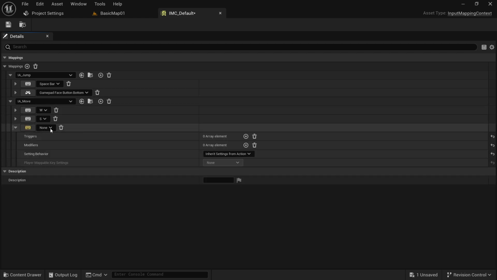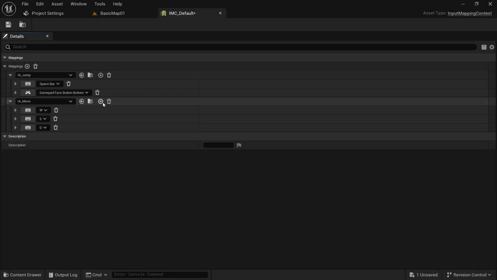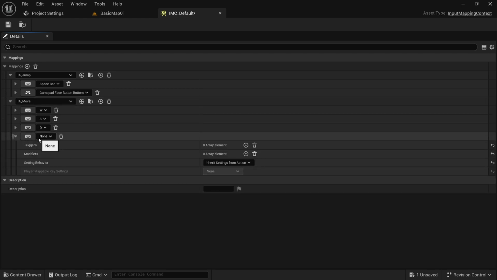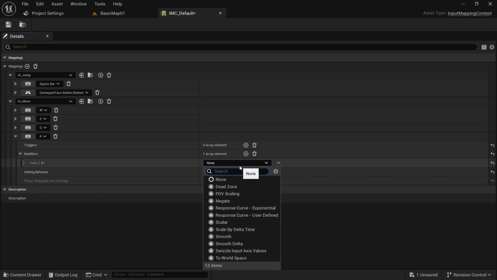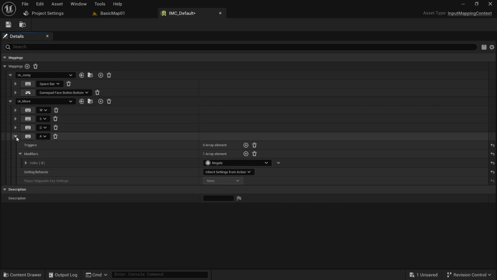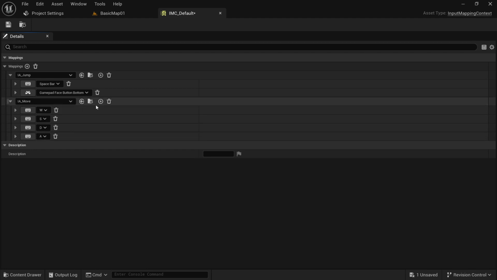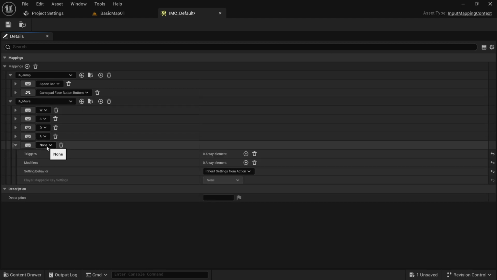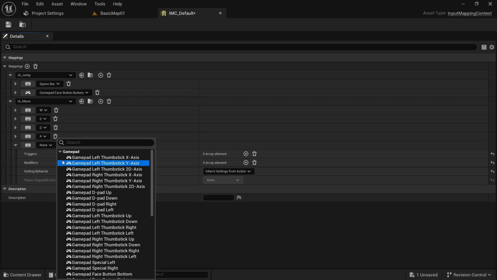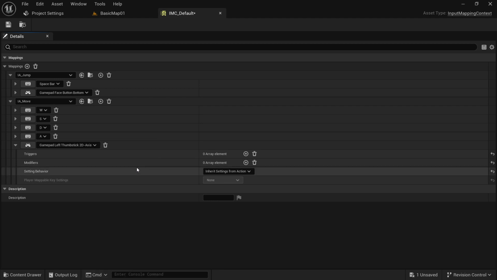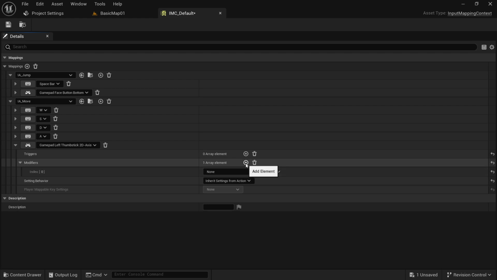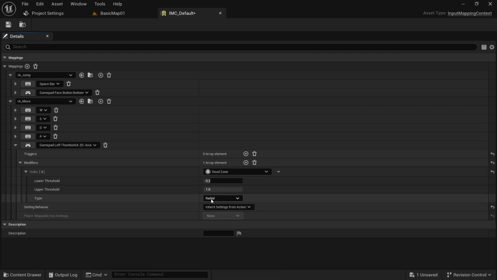The D key will be for moving right, and the A key for moving left. Since the x-axis is the default x-axis, we only need to negate this key. For gamepad bindings, we can use the gamepad left thumbstick 2D axis. For the gamepad, we can also add a special modifier like the radial dead zone, which we discussed earlier.